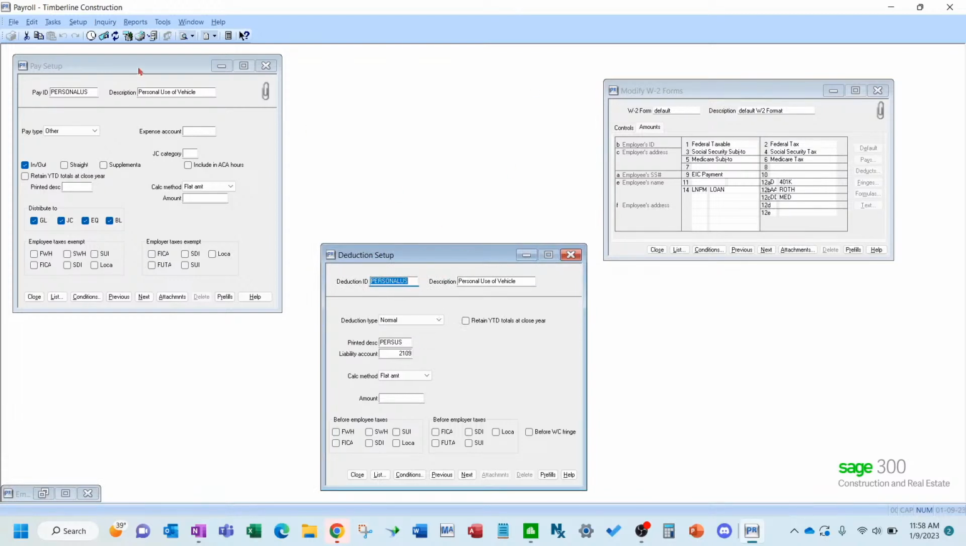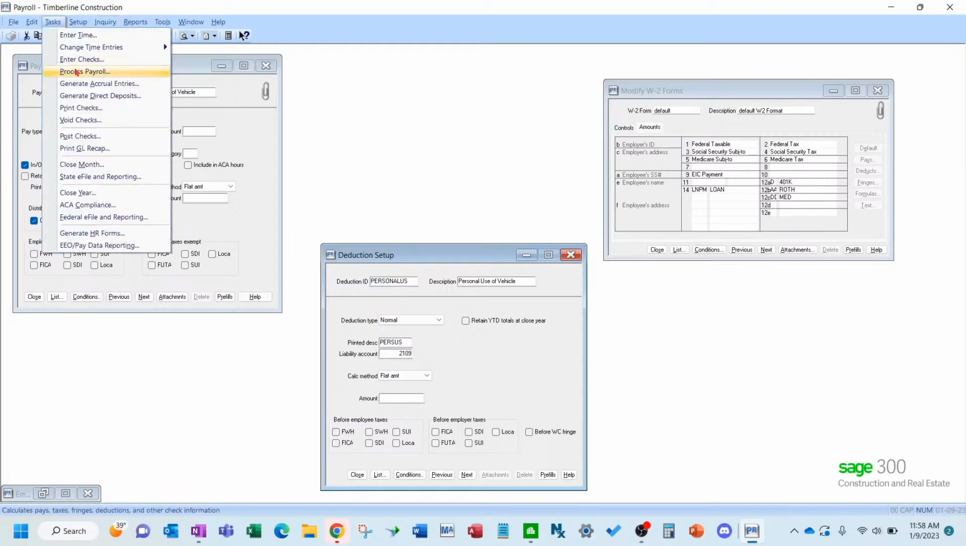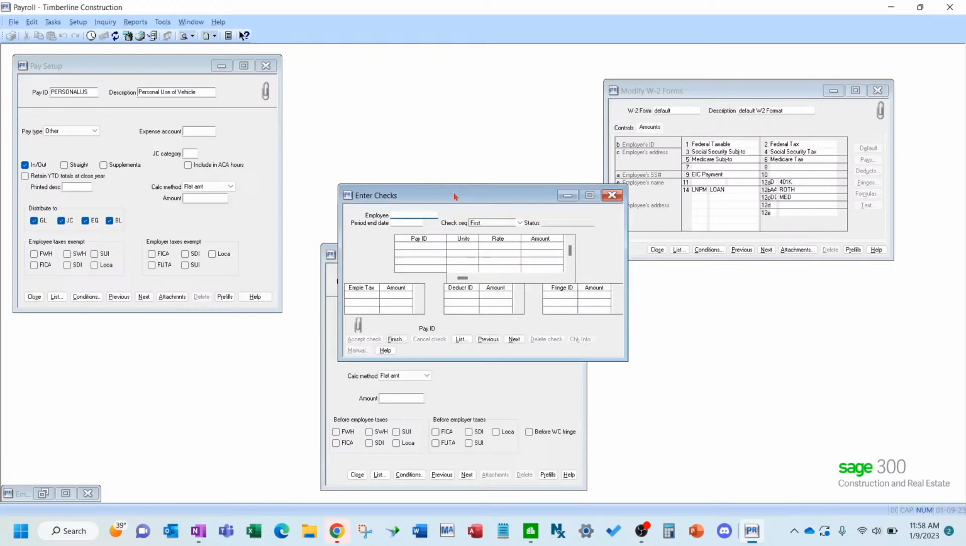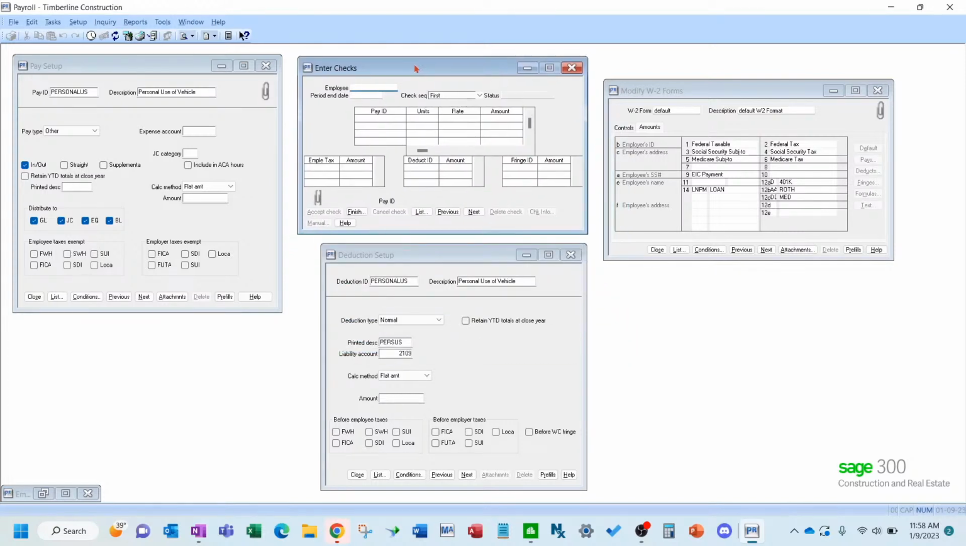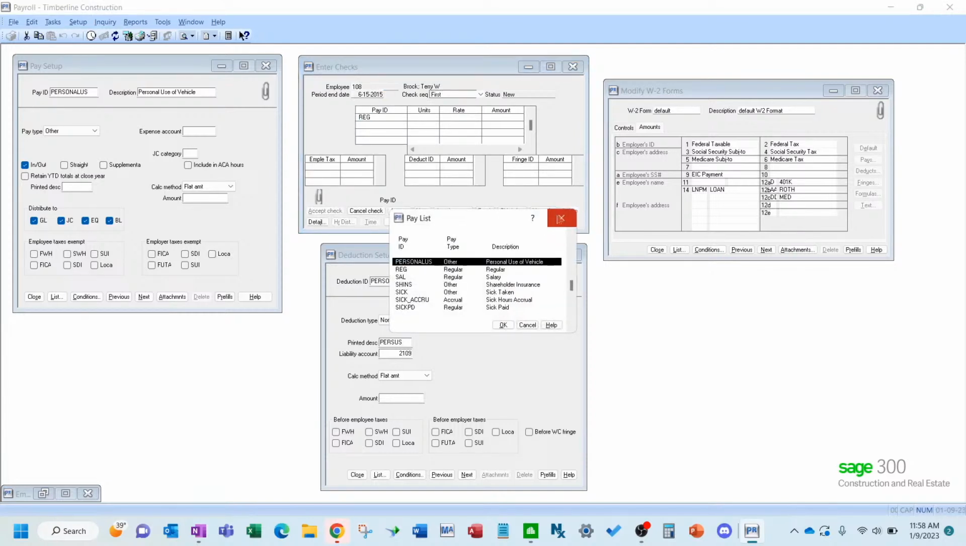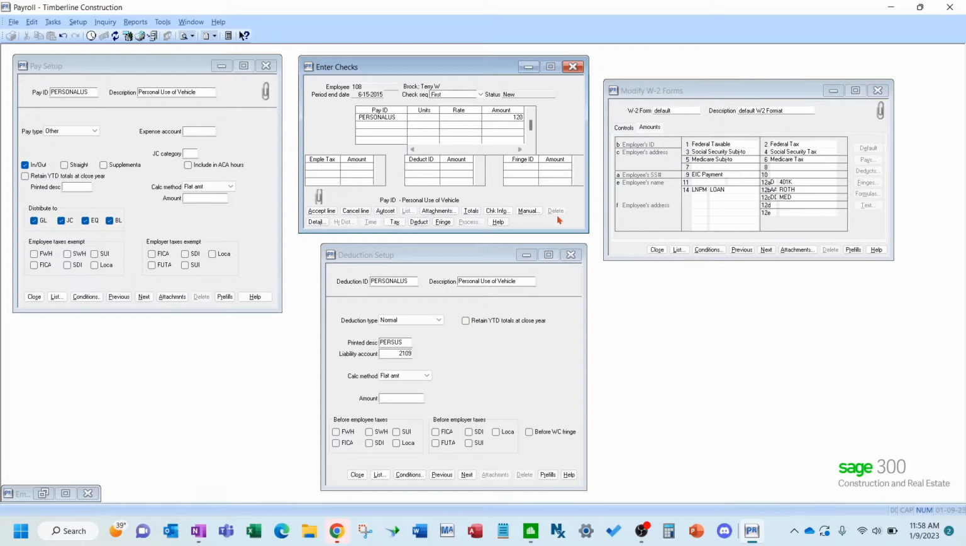Okay, so now that we have this set up, let's process a check on someone and show you how that works. It's a little quirky in 300. So I'll show you what we need to do here. All right, so let's say that I want to put $1,200 of personal use on Terry Brock.